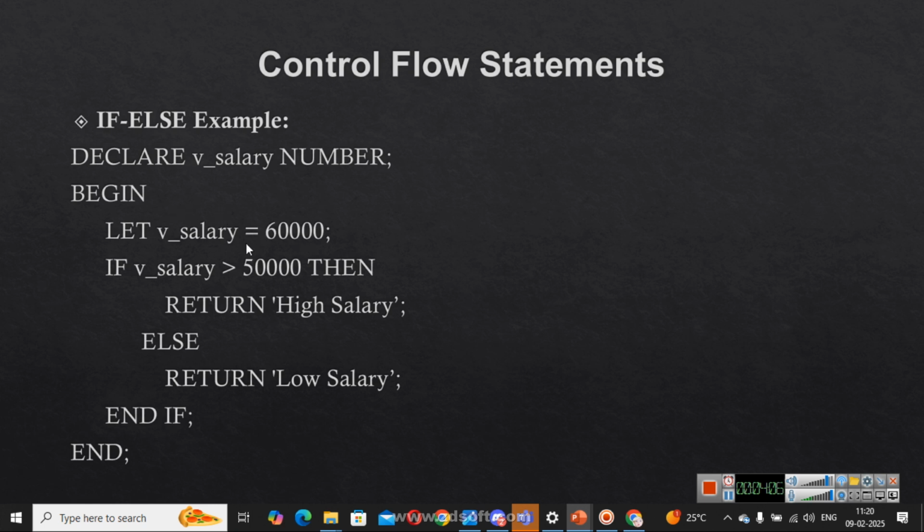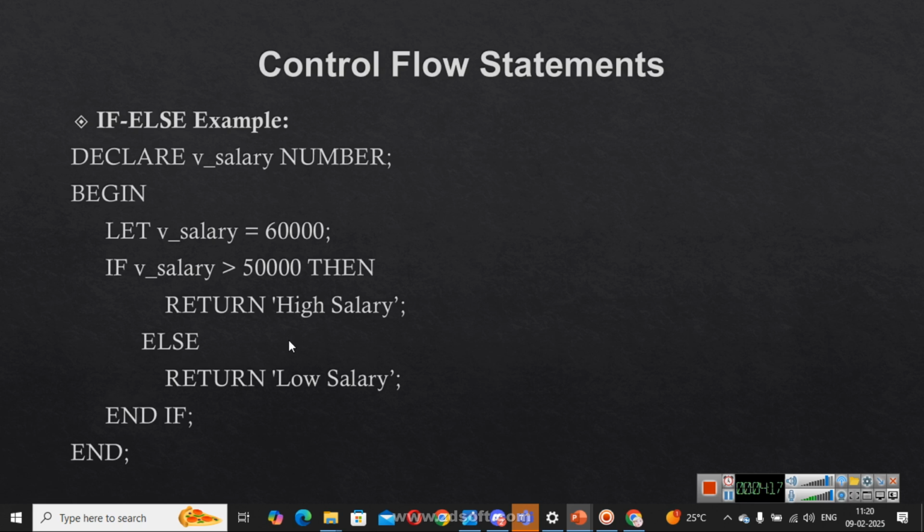The requirement is if the salary is greater than 50,000, then we should mention it as high salary, otherwise it is low salary. Then we will consider: if v_salary is greater than 50,000, then return high salary, else return low salary. We need to end this if block, and we need to end this begin block also. So here as the salary is 60,000, the output we will get is high salary.